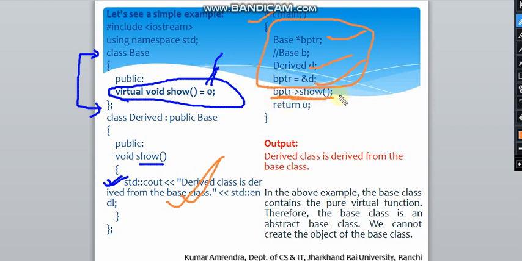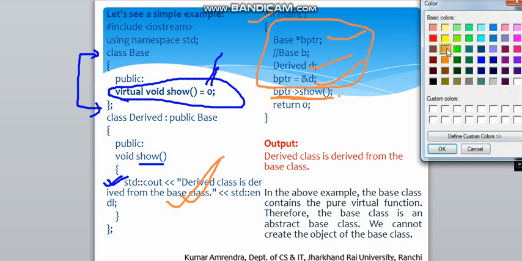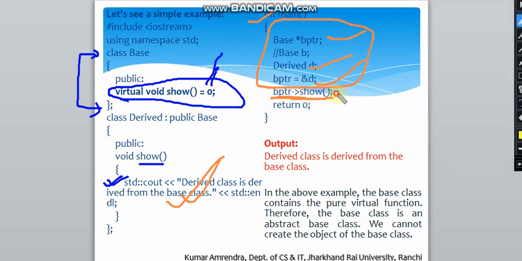This is the thing we have to keep in mind, that we are calling it from the base class pointer. This is an object of the base class pointer, but it is showing the output from the derived class object. So why is this happening? This is just because of the virtual function and the pure virtual function.